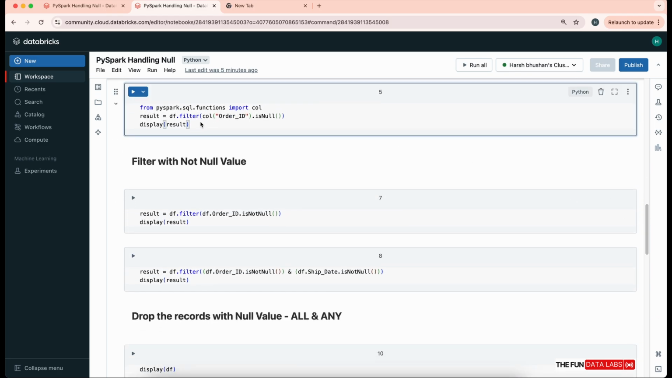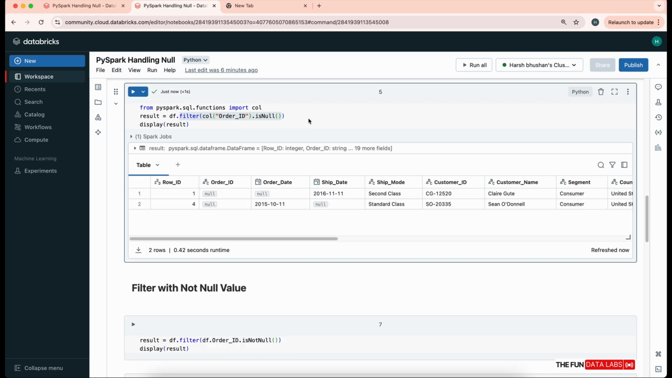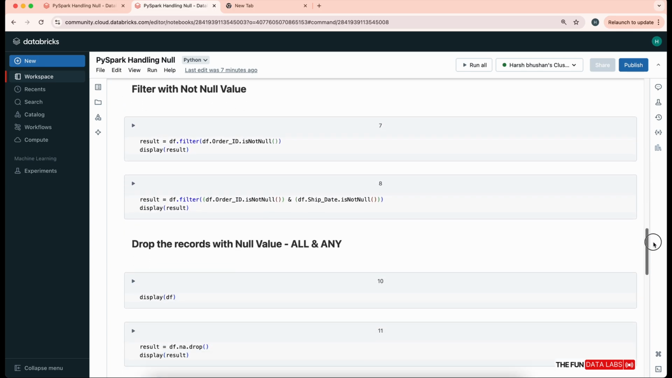Let's go to the next cell. In this cell, we are filtering the data frame df to find rows where the order ID column has null values. This is also another way to do the same thing as in the previous cell. The filter method applies this condition, and the resulting data frame result contains only these rows. Let's execute this cell. As you can see, only null records are available in the results.